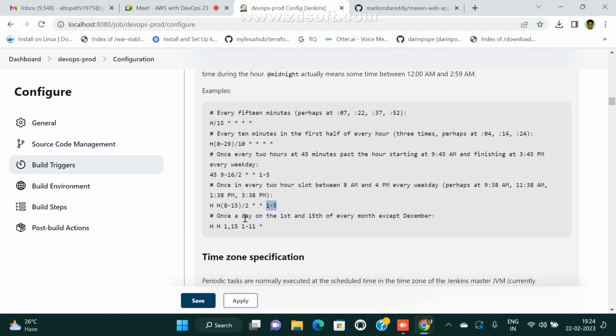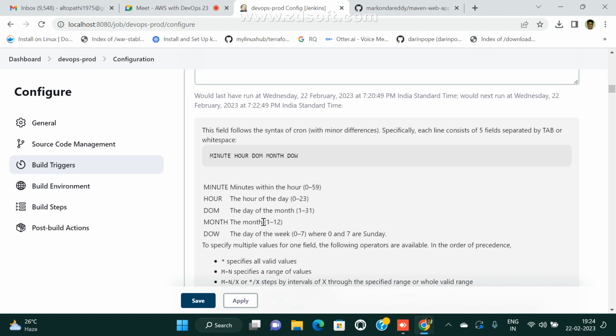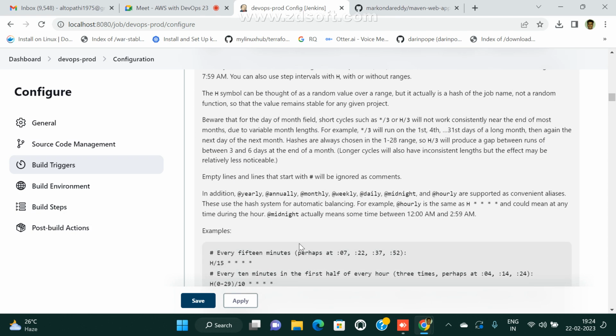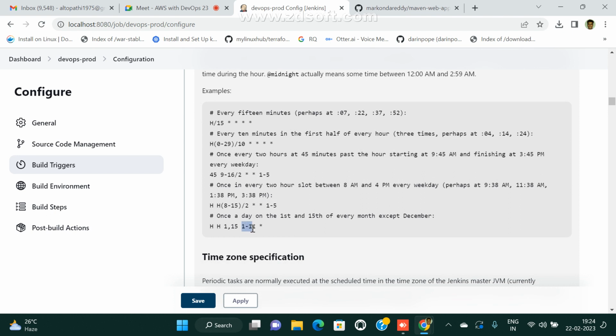Now see here, once a day on the 1st and 15th of every month except December. They don't want December. So now month means 1 to 12, right? So what does month mean? 1 to 12 only, but they don't want December. December month means 12. So now I want only up to November, so 1 to 11. Now these are the days, and now this is the week, day of week.